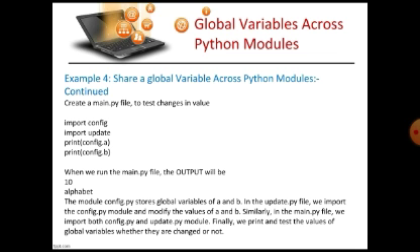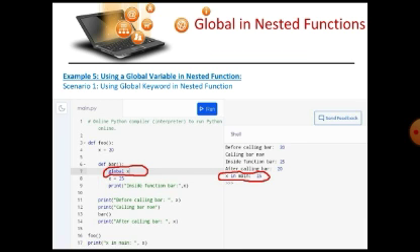Finally, what we have done is print and test the values of the global variables, whether they are changed or not. So this is the summarization of this example. Whatever we have done, I hope it is clear to all of you.